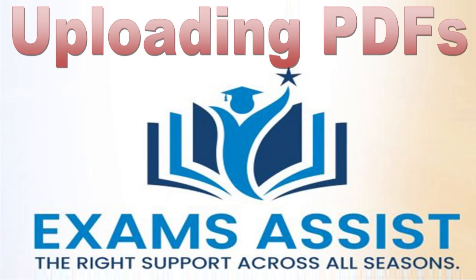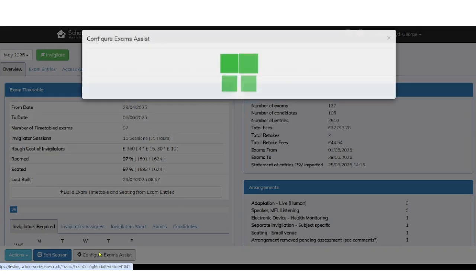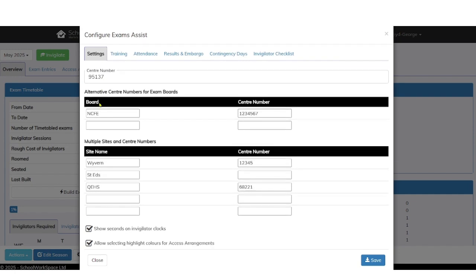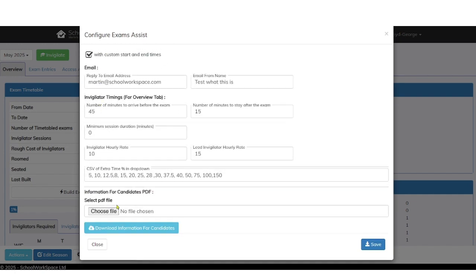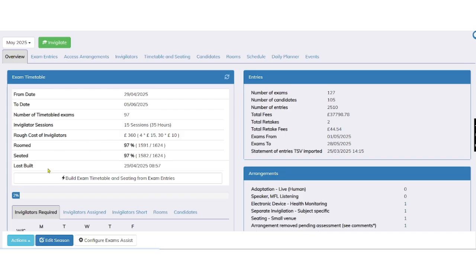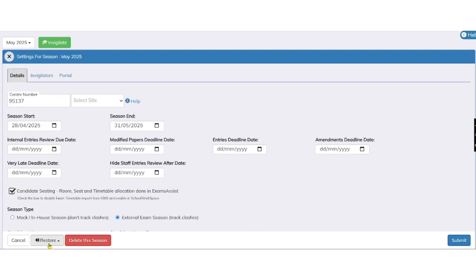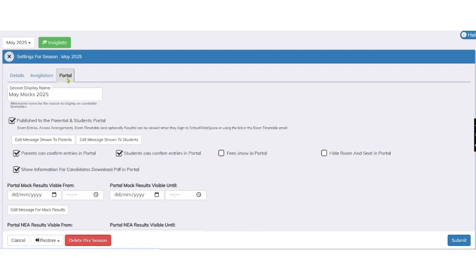The next feature added is the ability for schools to upload a PDF document that can display any information that the school requires. This document will be displayed on the candidate's portal and on the candidate's timetable link. To upload a document, navigate to the Overview tab, then Configure Exams Assist. At the bottom of the Settings tab, you will see the option to upload a document. Once uploaded, navigate to the Overview tab, then Edit Season to enable the document to be visible for that season.